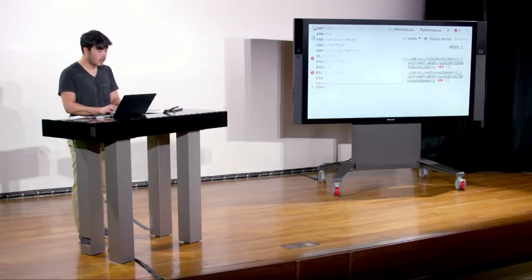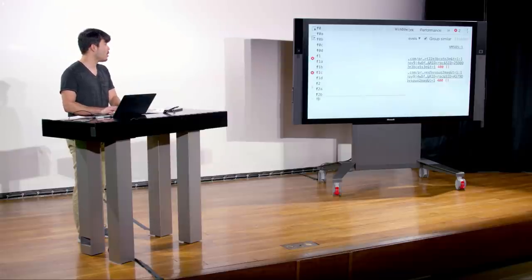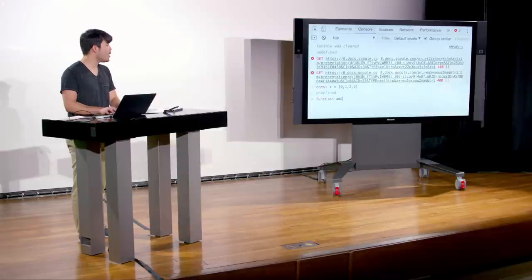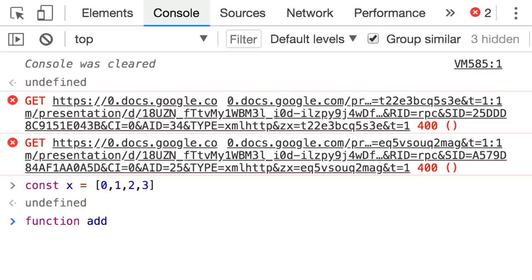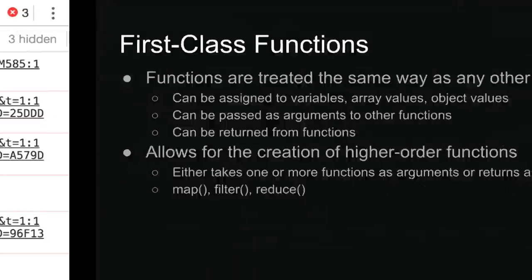Well, it just happens that map is already built into the array class. So if we create an array like const x equals an array with 0, 1, 2, 3, and say we create some function called add1, and it takes in a number. Let's actually do this in Node.